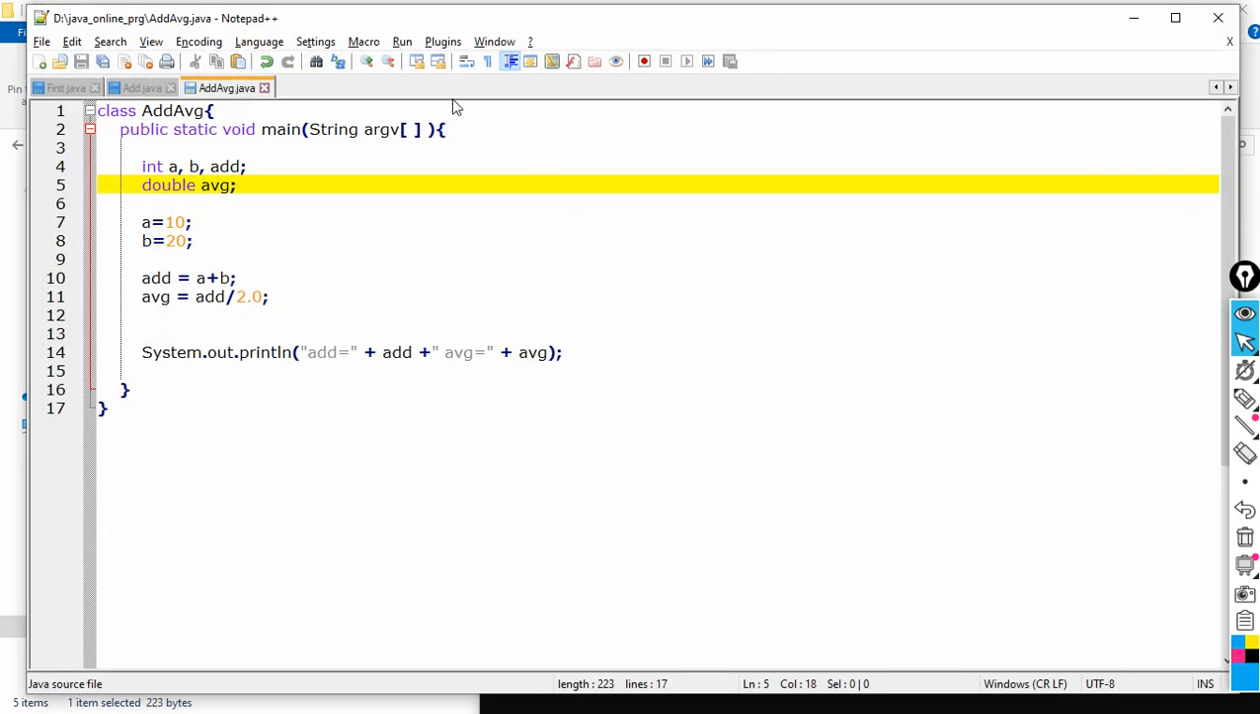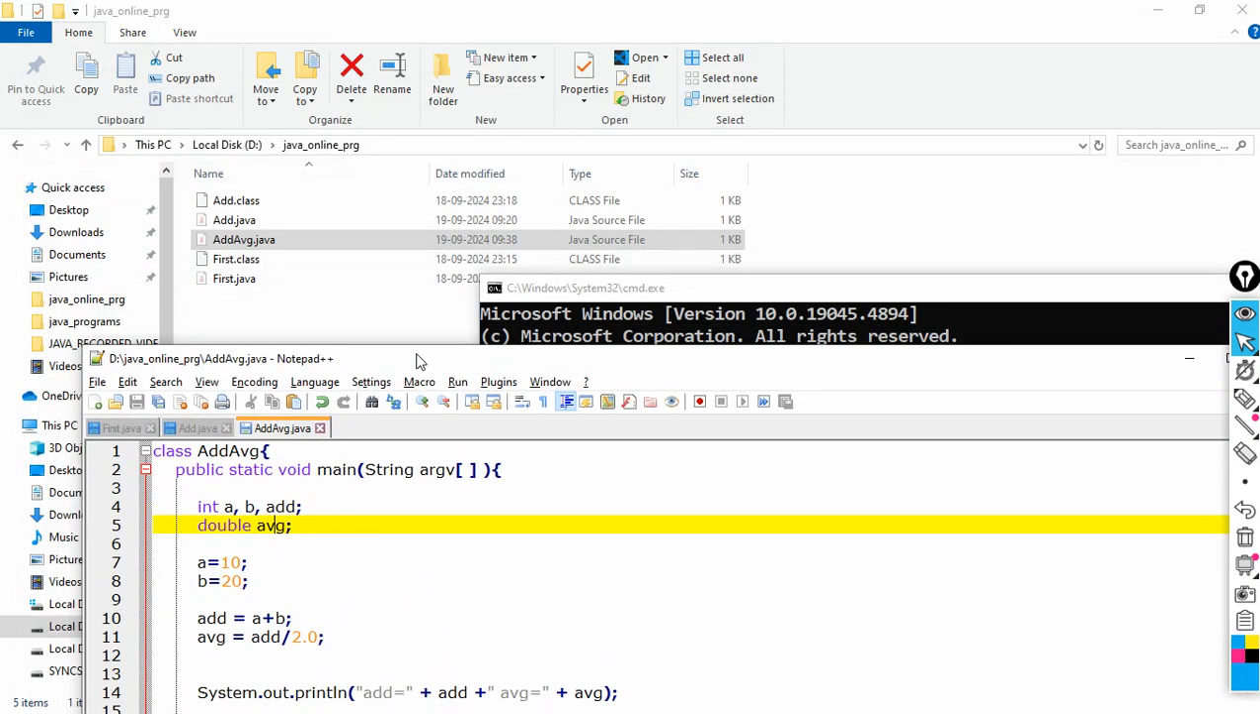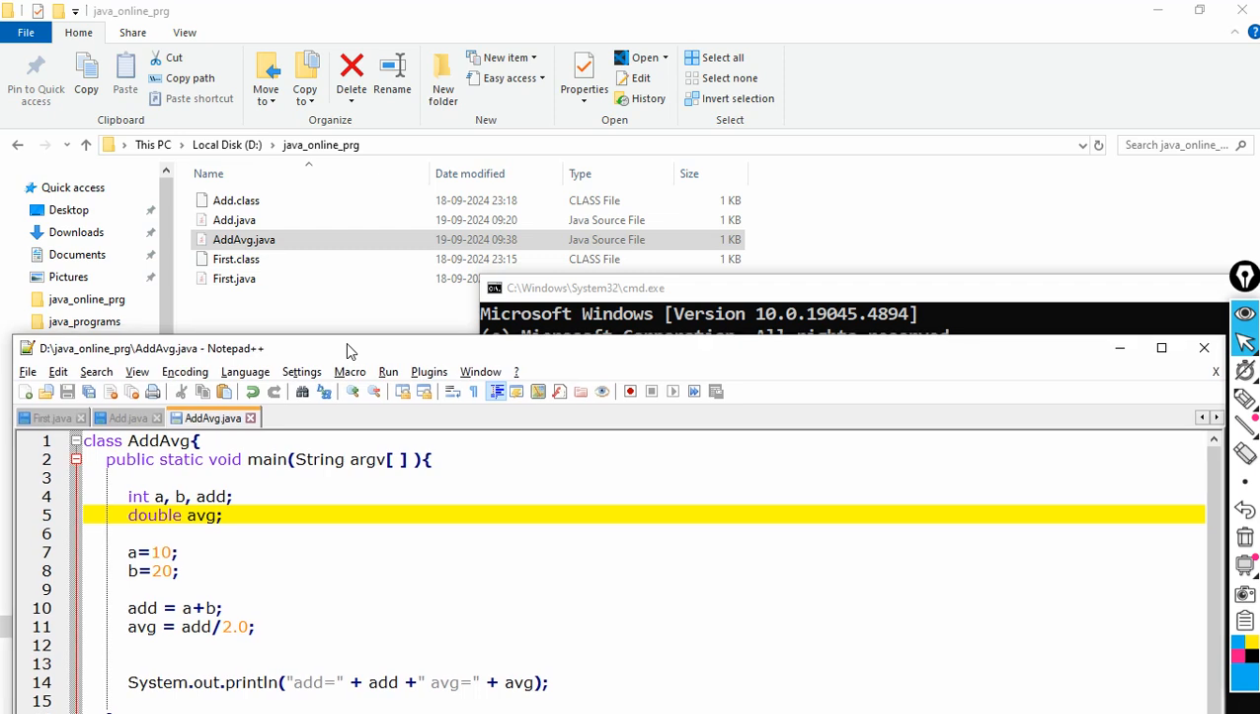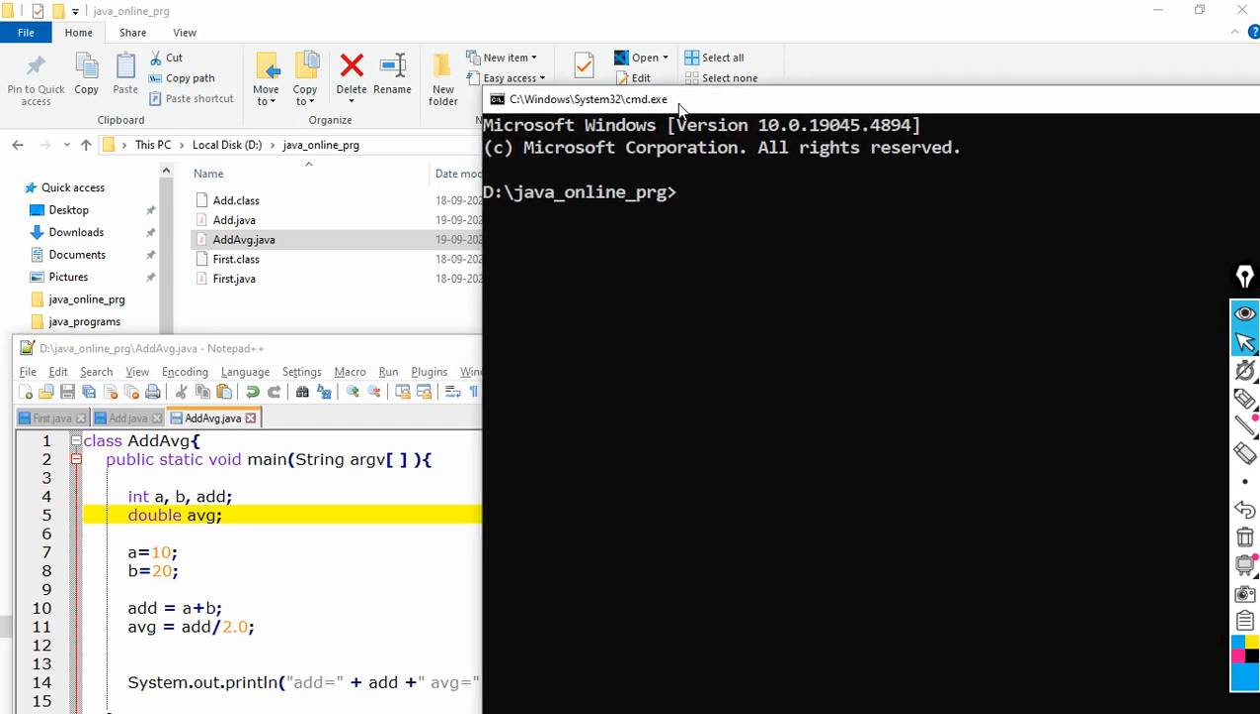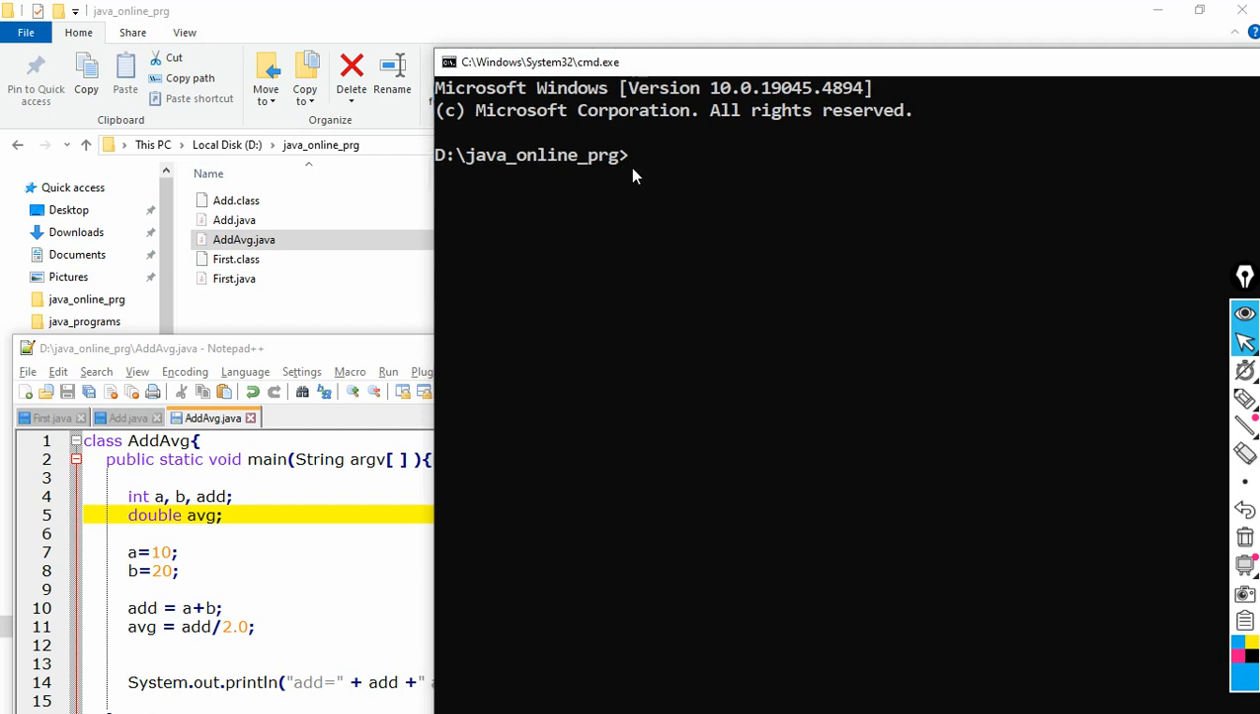So this is the program. Here I am going to execute the program. See how you execute the program. First of all, compile the program AddAverage.java. javac is a compiler which translates your Java program into bytecode. So javac, and the program name is AddAverage.java. Then it will compile.